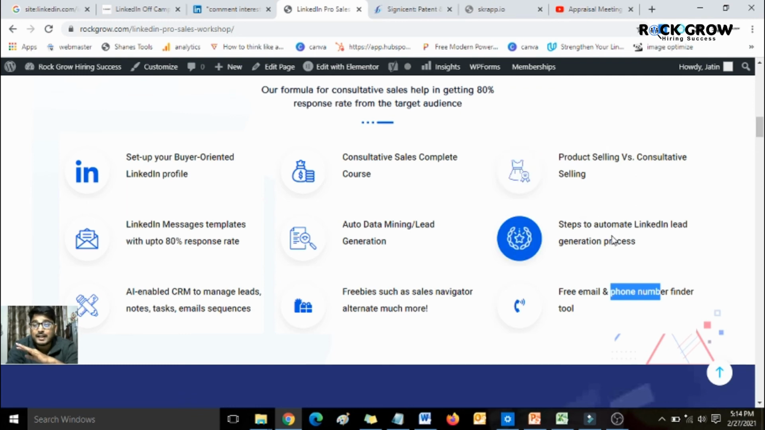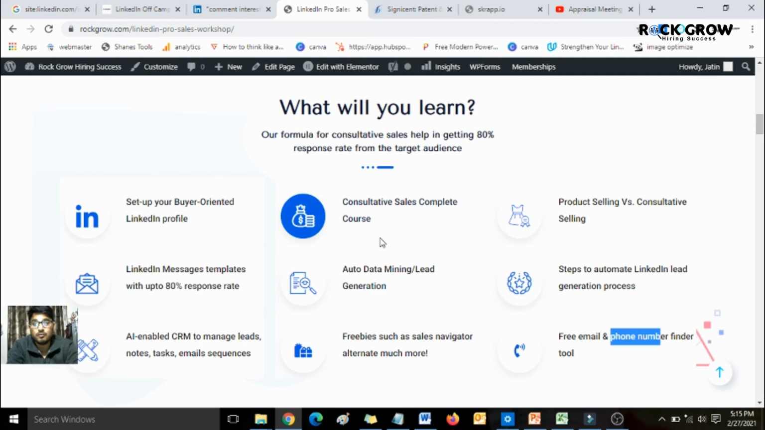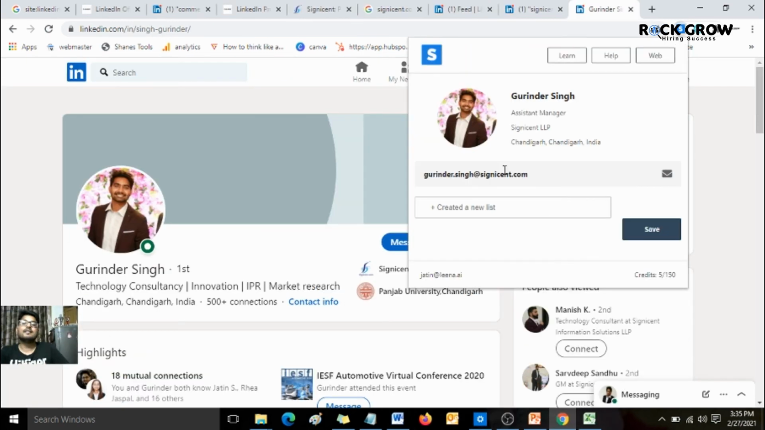You can automate connection messaging. You can automate extracting LinkedIn profiles. You can automate literally everything and save your time and money as well, because time is money. So this is something you can expect from the LinkedIn Pro Sales Automation Workshop. These are the various tactics through which you can find anyone's email ID using LinkedIn.